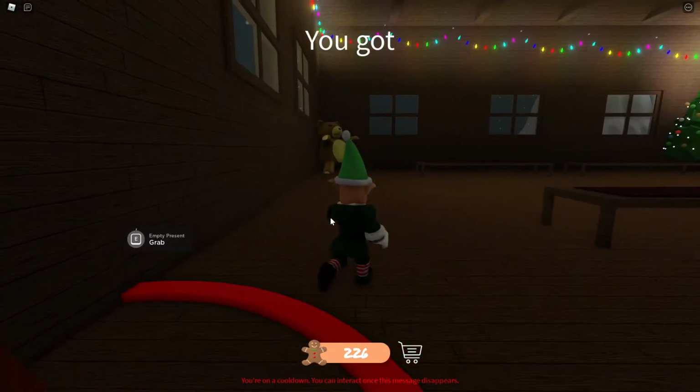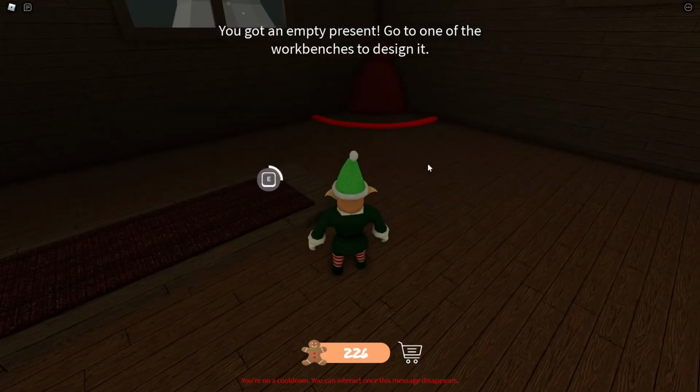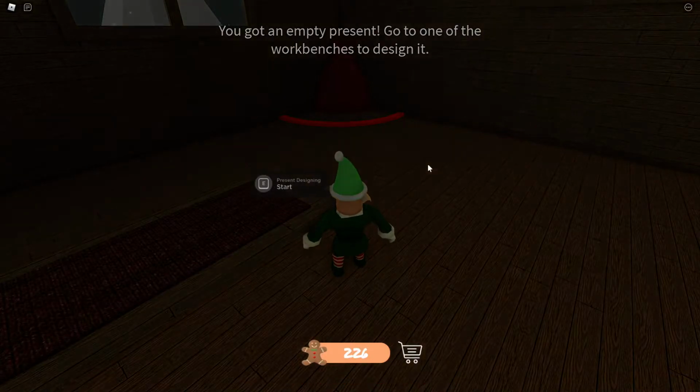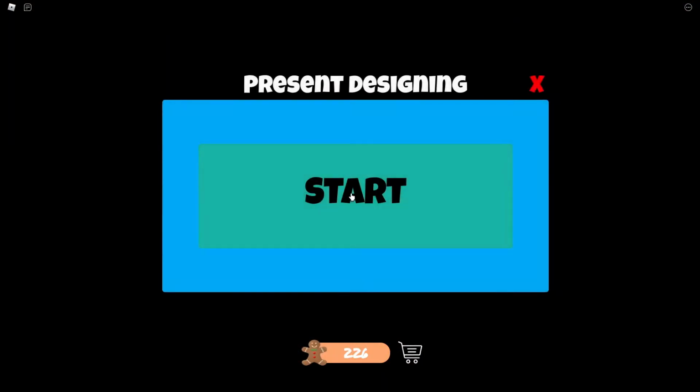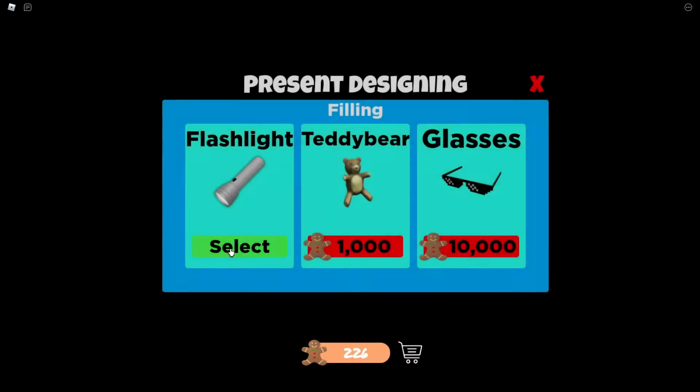So let me just get a new present. You can empty present, go to my, yep. So let me just do this. And as you can see, we can redesign it. So let's just do that quickly, and I will show you what happens if you click the X, and I will show you what happens when you click the wrong present. So let's do that real quick.